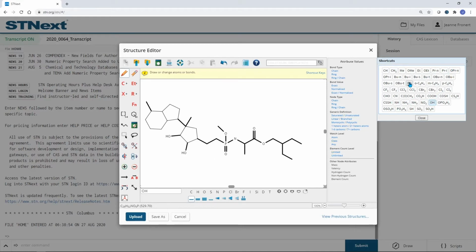Further, I need a phenyl ring over here, substituted to this oxygen, and an amino group over there. I could choose the amino function from here to make sure this is really an NH2, but I actually would like to show you how I can also draw this using the keyboard.